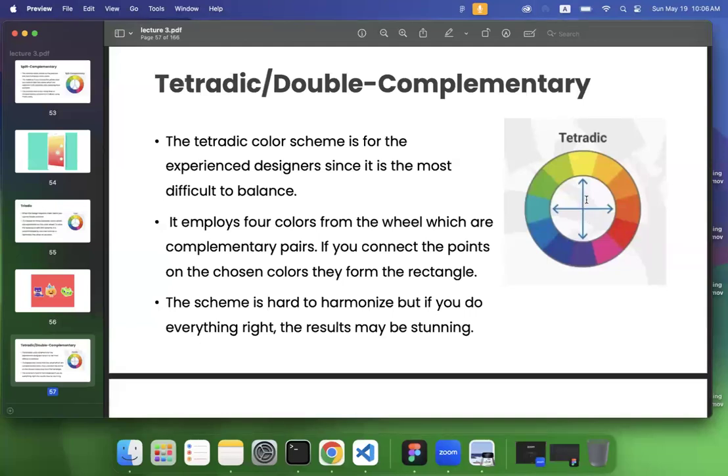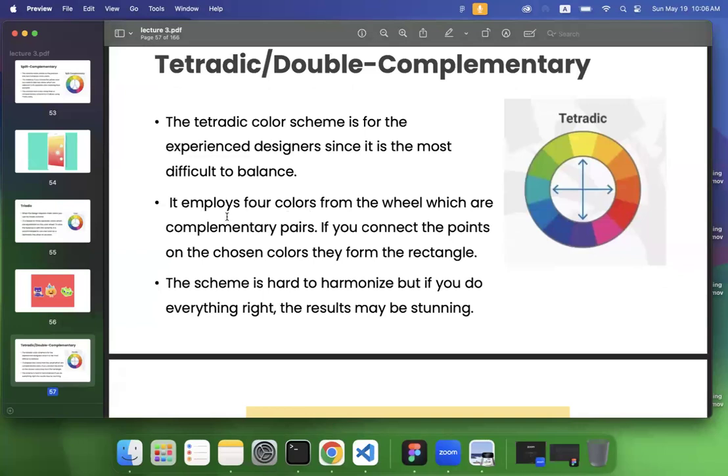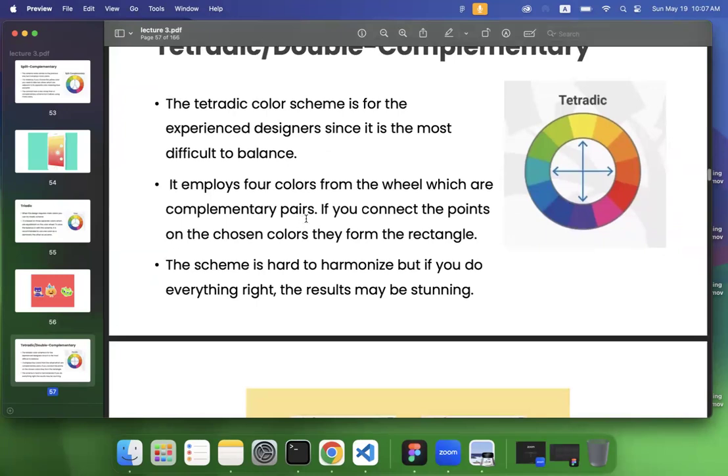It is not a bad thing to use many colors, but it should represent its users. If users like it, is it adding some advantage by having four colors in my design? So those are the things that you should consider when balancing different colors in your designs. It employs four colors from the wheel, which are complementary pairs. If you connect the points on the chosen colors, they form a rectangle. So if you draw a line from here, they create a rectangle.